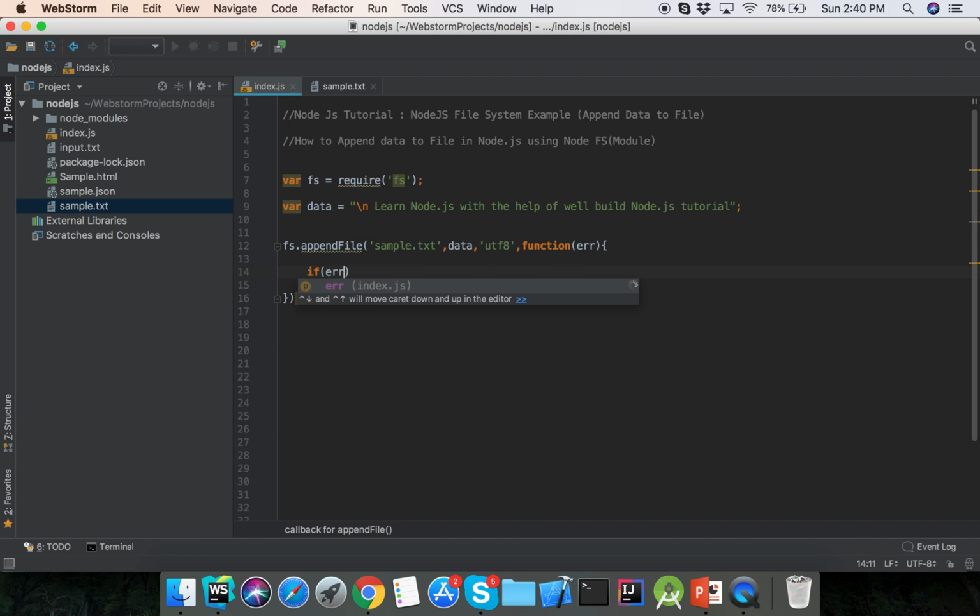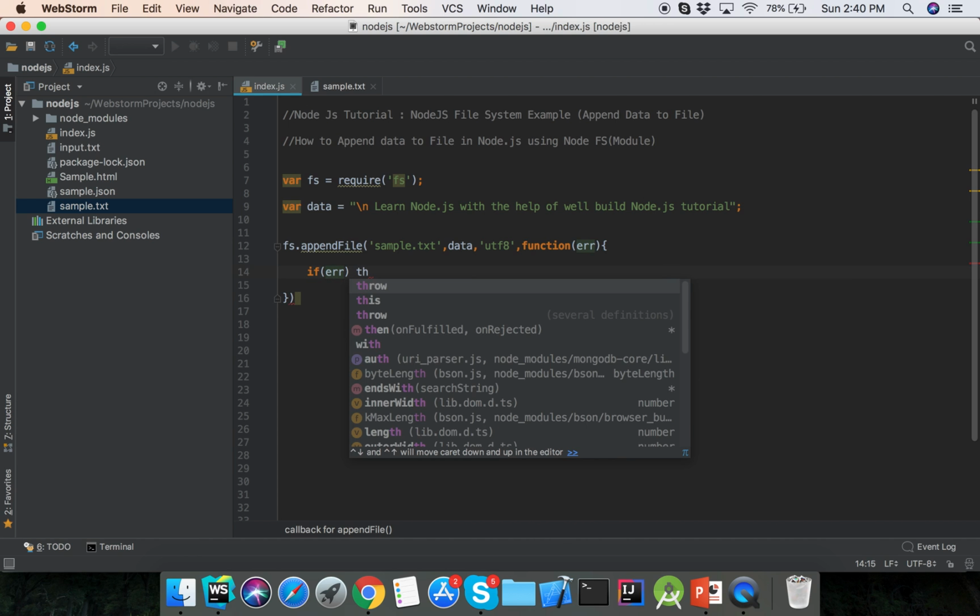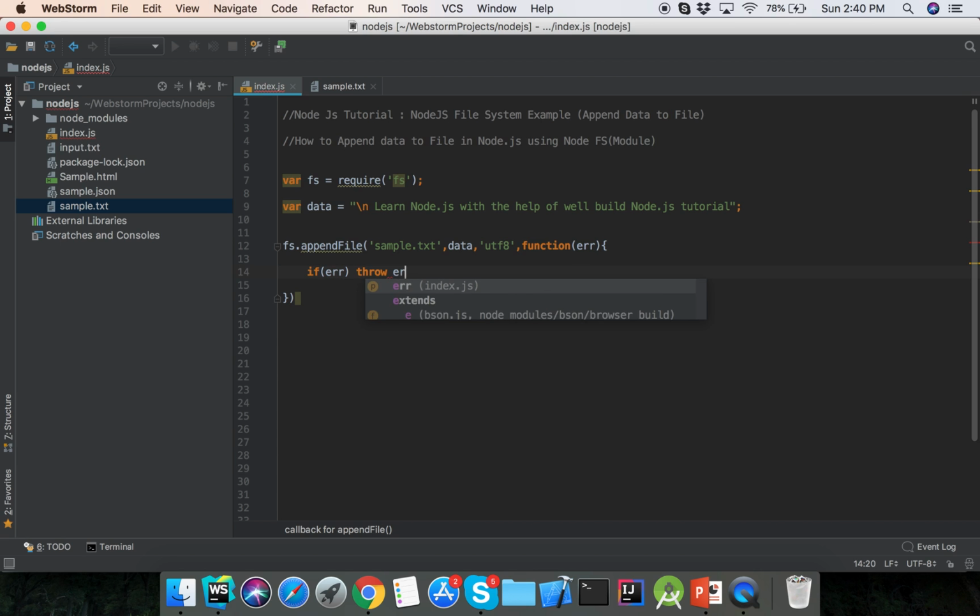If error, then throw the error. If no error, then console.log "data is appended to file successfully".